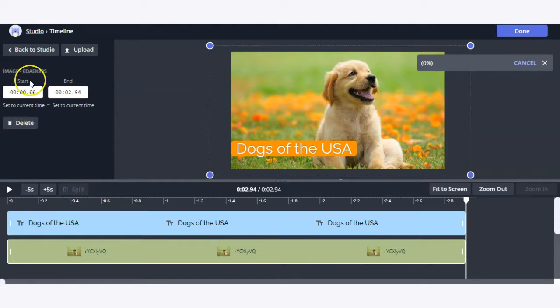You can also select your object directly and adjust the start and the end time of that object and how it comes in and out of your scene. So that's how you can utilize the timeline in Studio.